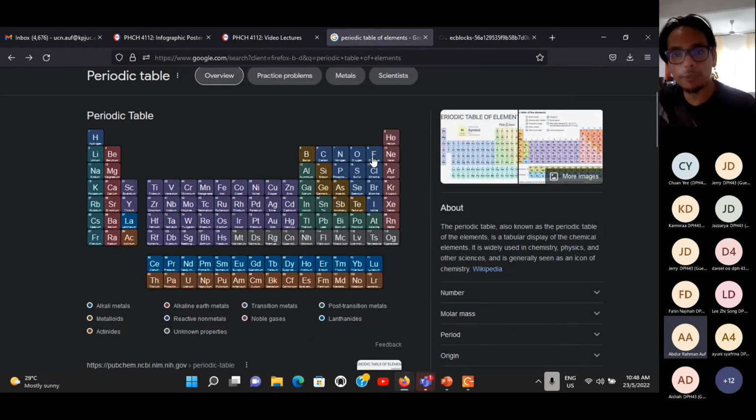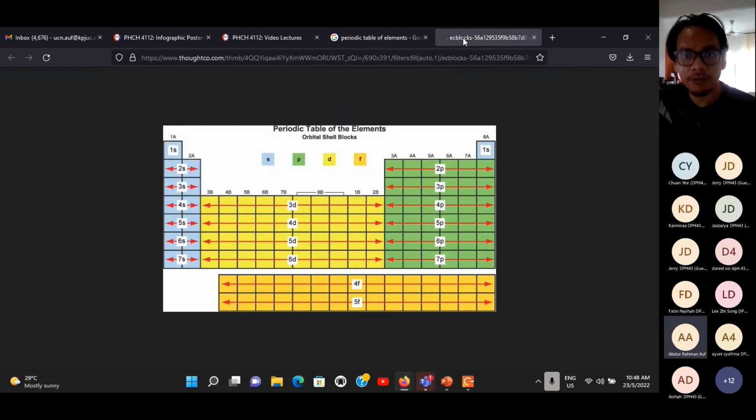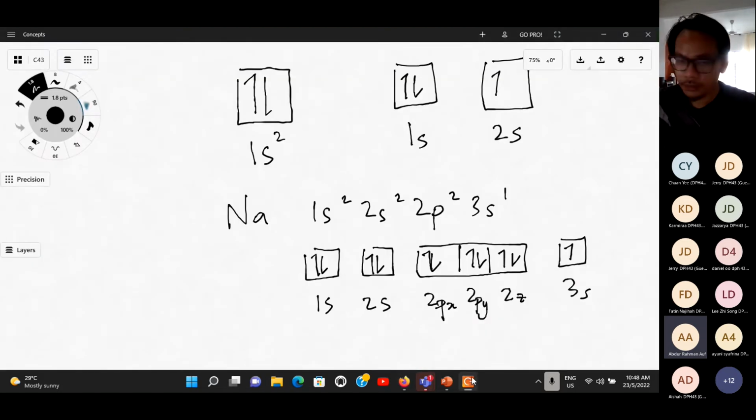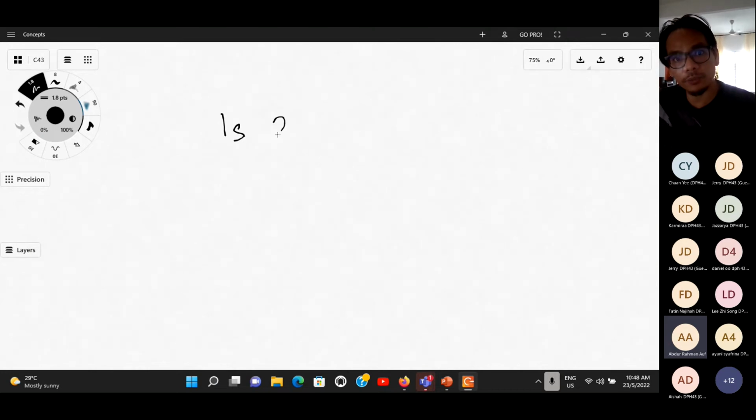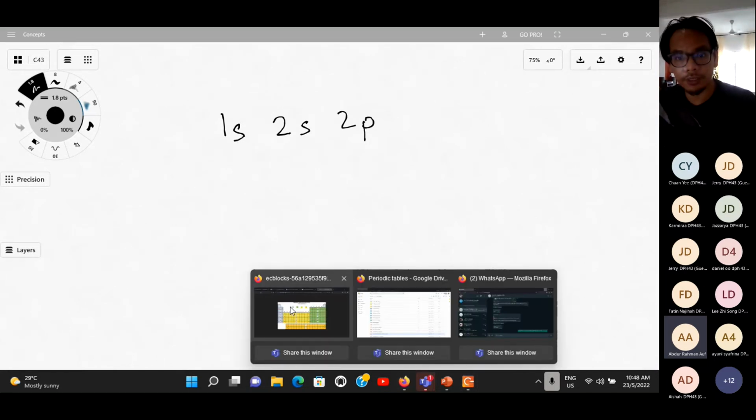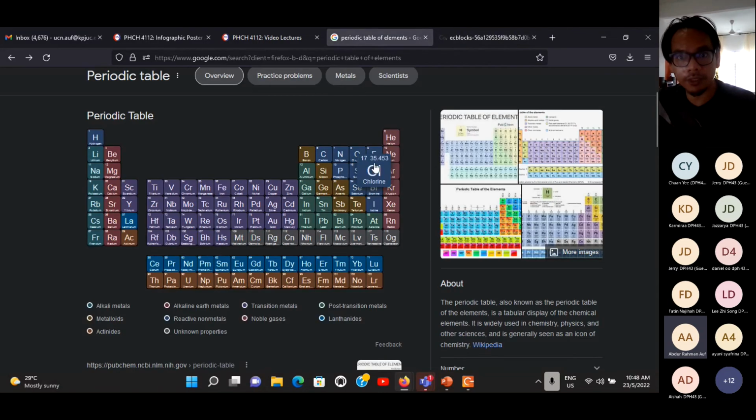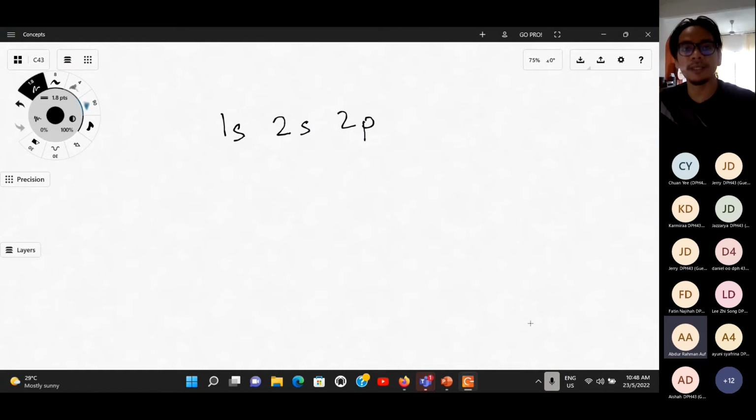Fluorine, my bad. So we take fluorine for example. Fluorine sits near here, so that means it is filled up until 2p. If I want to write the electron configuration of fluorine, I can first write its energy levels: 1s, 2s and 2p. So I stop there. To fill in the electron numbers, I look at the total number of electrons of fluorine, which is 9. So I just distribute them.